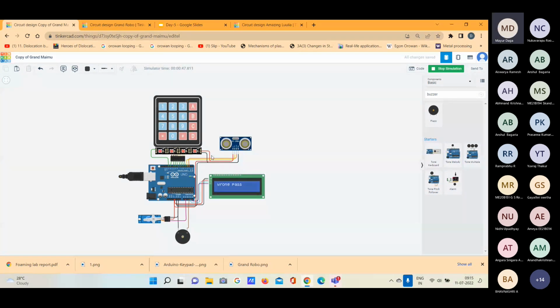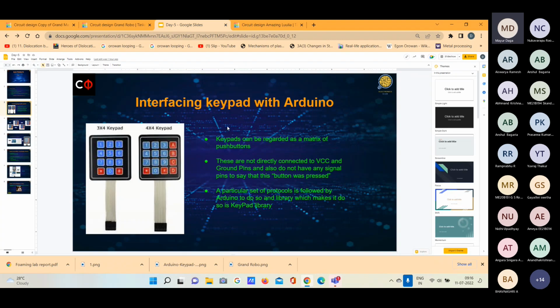For this project, we'll require a keypad, ultrasonic sensor, and I2C LCD, and we'll discuss them in detail while doing the schematics and circuit building of the project. Before going to the project, let's warm up with how keypads work and what functions, continue and break statements are.